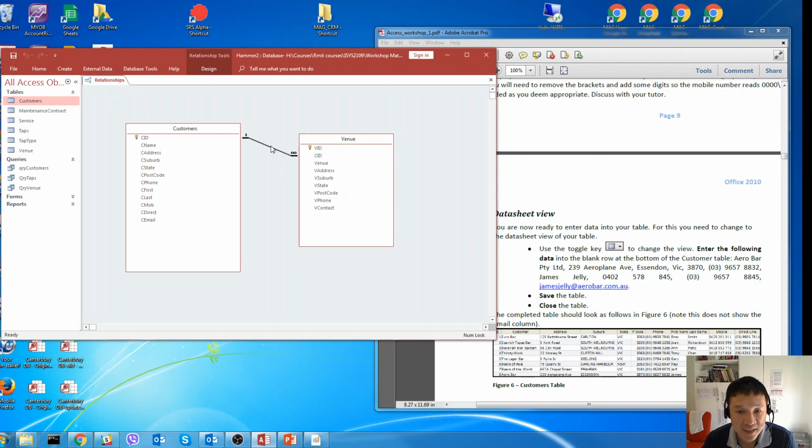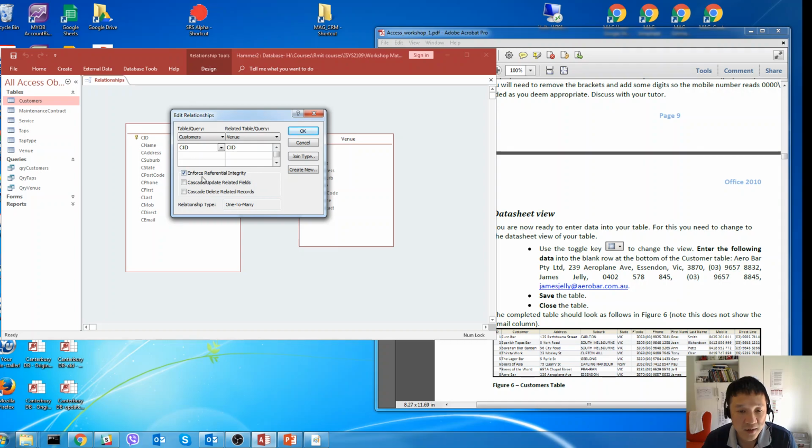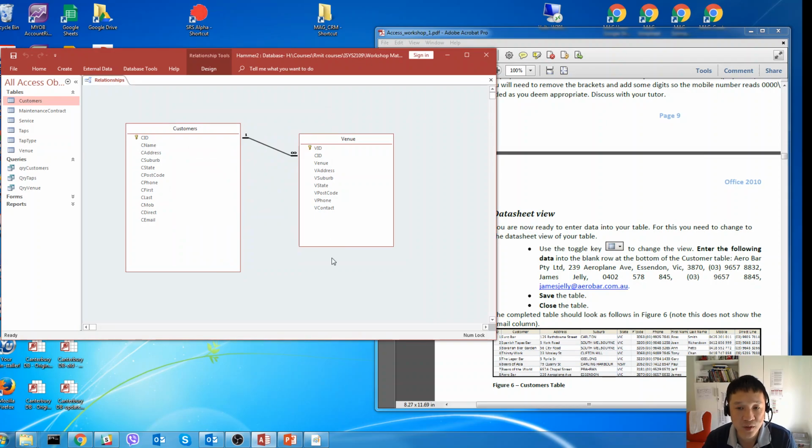How do I edit this relationship? You click on the link between the two, double click, and then you see that it links the CID in the customer table, the customer ID, to the CID in the venue table, and this will link them together. Also, we tick enforce referential integrity. I will explain in class more about what referential integrity means. When you click OK, it will create the link between the two tables. So now these two tables have a relationship with each other.